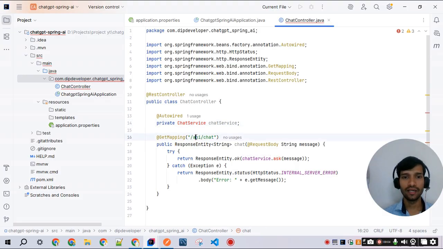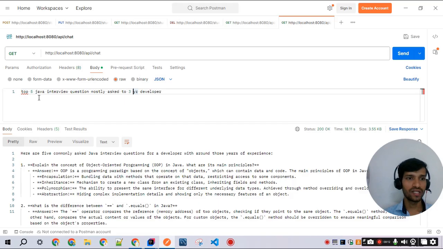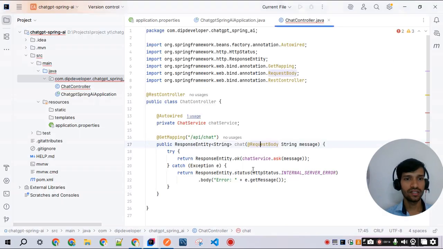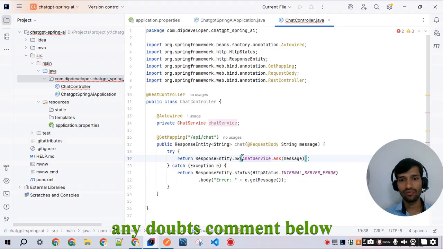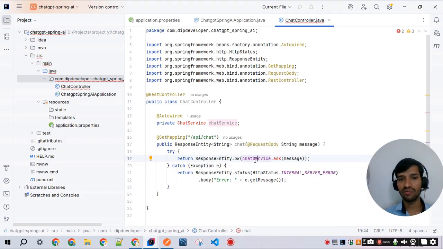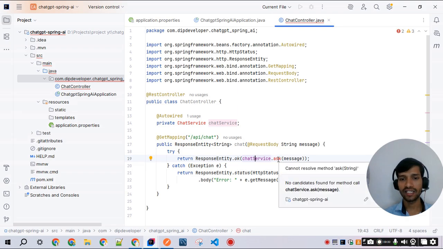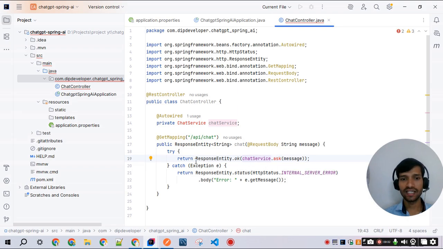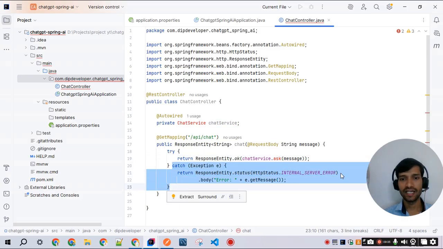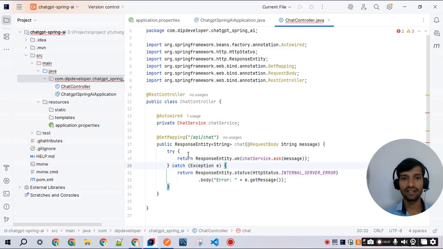So this chat API name is /api/chats, and in the request, as you know, we are passing one text or string as a request body, so it will be stored in the message. In the response entity we are sending the response, and the output will be coming from this chat service's ask function. In the catch block, if there is any issue or error, it will return the error. So let me create this chat service.